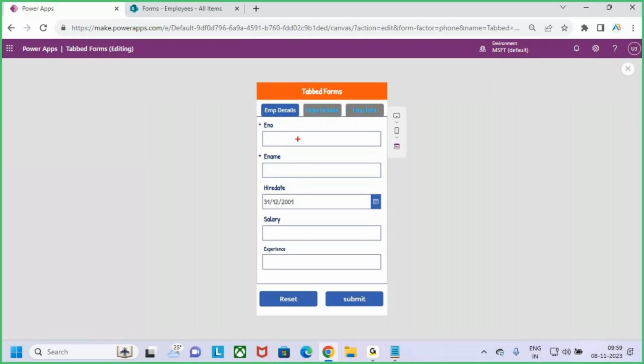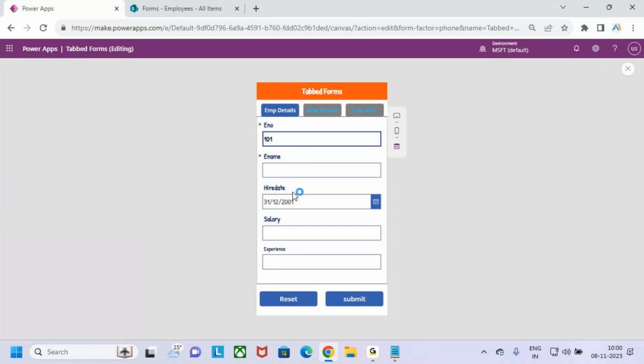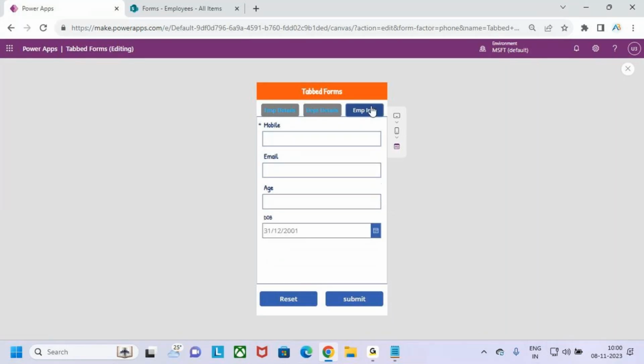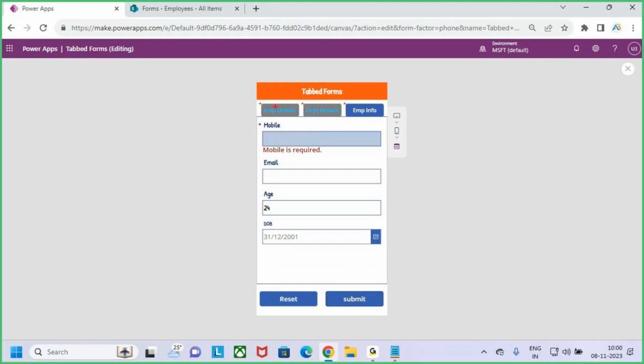Now I'm entering the employee number 101. I'm not entering the employee name. Go to the DEPT field. I'm setting the department number. I'm not passing the job. I'm in the mobile EMP info. I'm passing only the age. Here also I'm not passing the mobile number. When I try to submit it, now see, all these tabs are displaying the star visible.